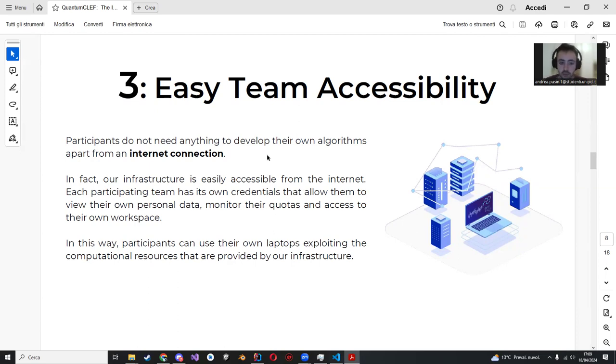So you can code from the browser. You just need an internet connection, and everything will just be fine. You do not have to own a really powerful laptop because you will work inside our own servers, which are hosted in Amazon. And therefore, that's basically it. So you do not have to worry about infrastructure. You just have to worry about quantum computing.